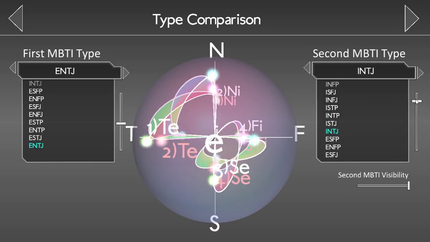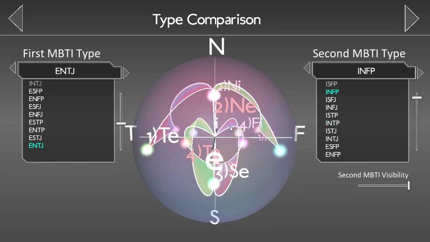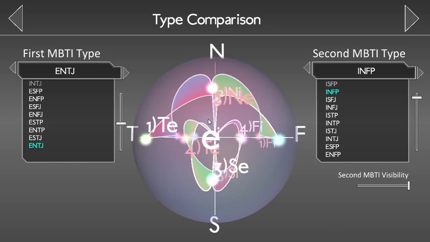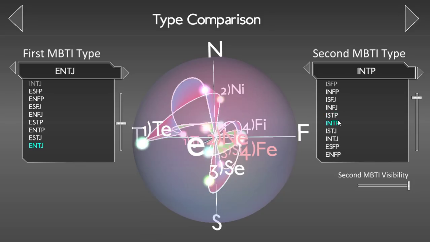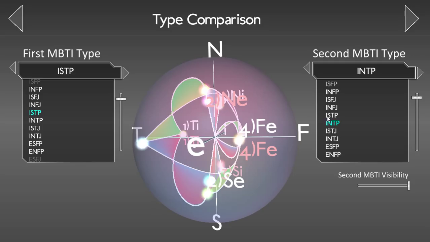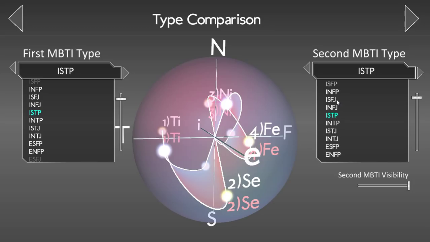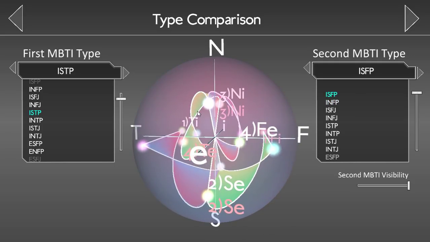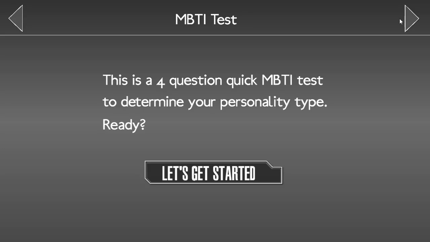ENFP, INTJ. INTP is the same thing as me, but flipped on its shadow. INFP is said to be our ideal match. I don't know if that actually is the case or not, but it certainly makes an interesting looking shape. There's some other weird ones I can get. Let's see if I do. Anyway, now I'm just playing, but there's what I have of the app so far.